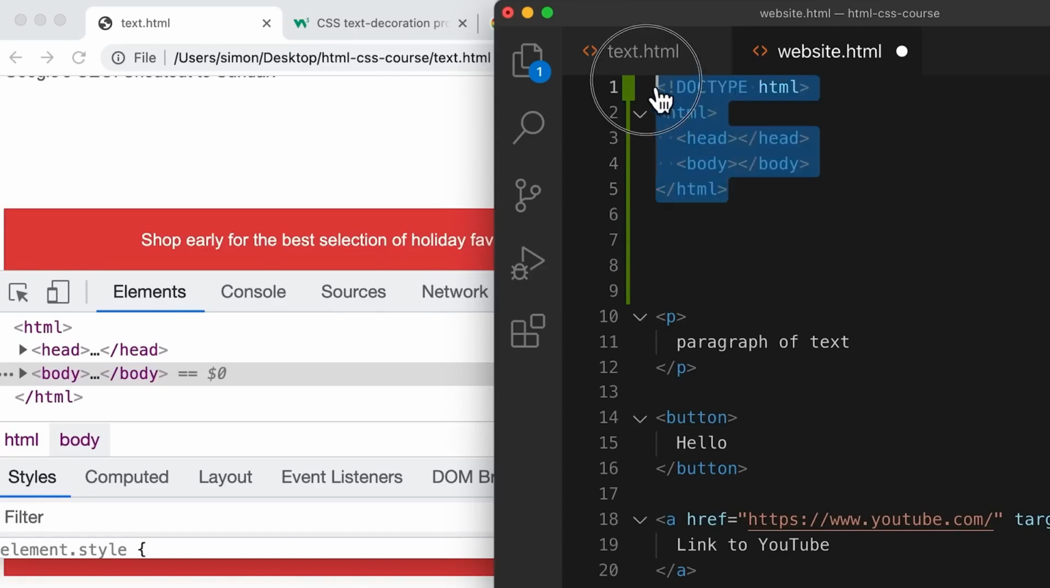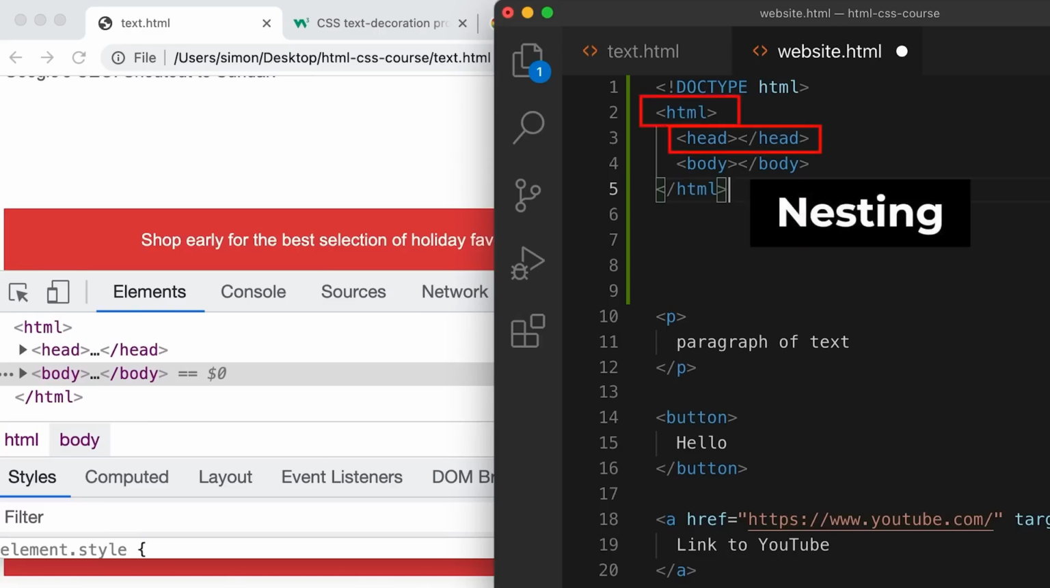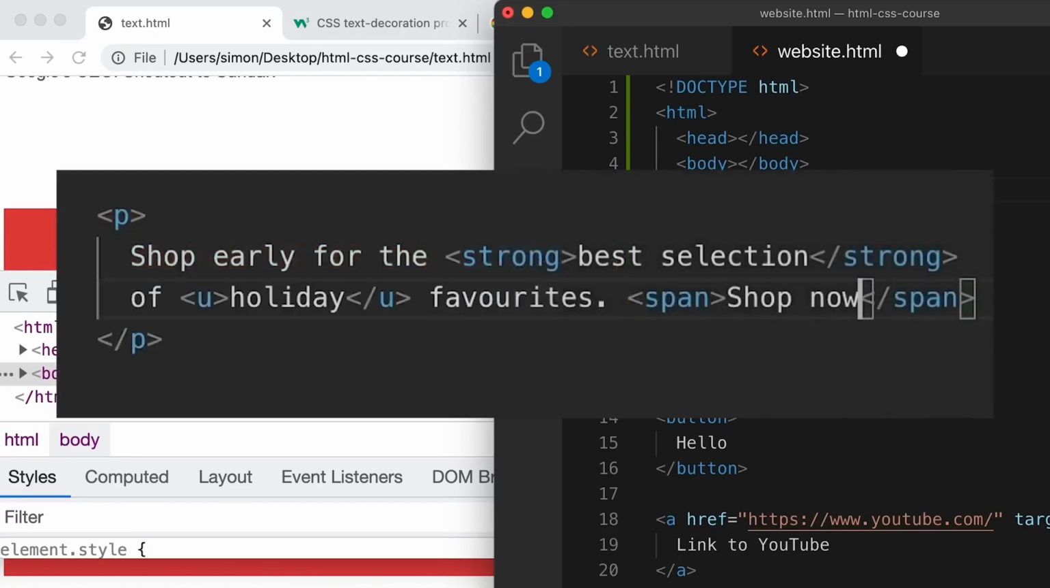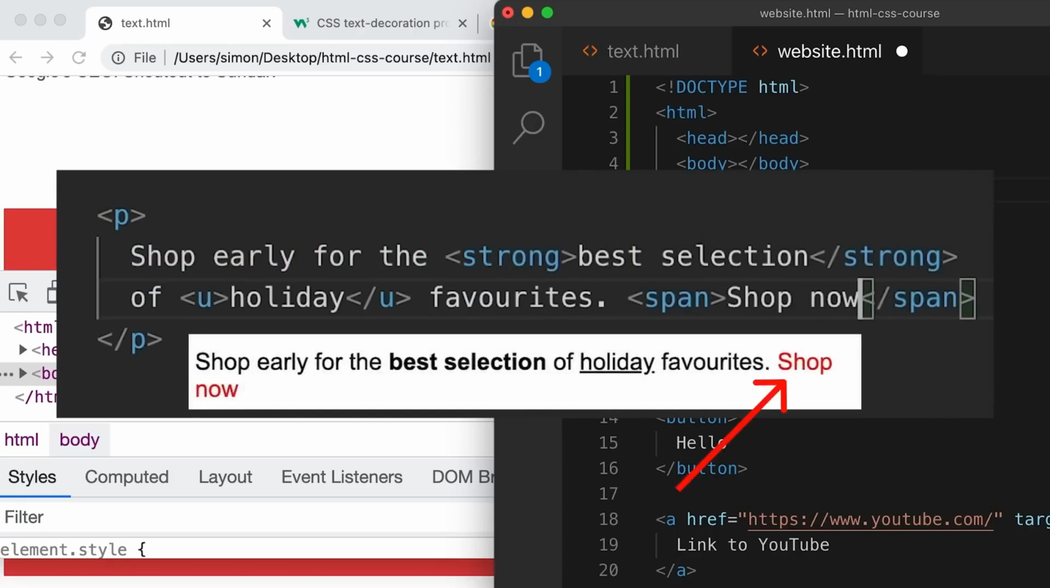So this is the proper structure of all of our HTML files, and this is how we're supposed to start and end our files. Here you can see that we have an element inside another element. This is called nesting. Not only can we have text inside an element, we can have other elements inside elements. We've actually already seen an example of this in the previous lesson. We put a text element like a span inside a paragraph, and that allows us to have some text in the paragraph that was styled differently.